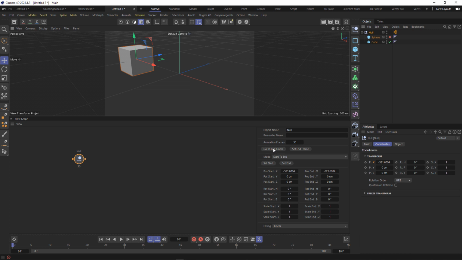So I'm just going to click go to end frame, and it's going to change the timeline to wherever this node ends in the time frame. So imagine if you've got lots of connected ones, you can click on any of these nodes and it'll jump to the timeline location of that particular node.